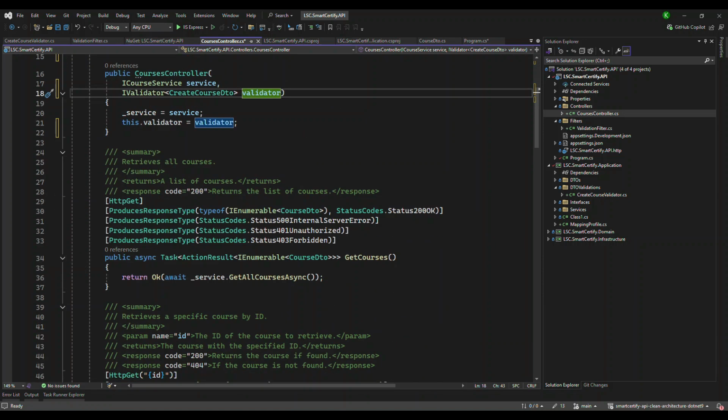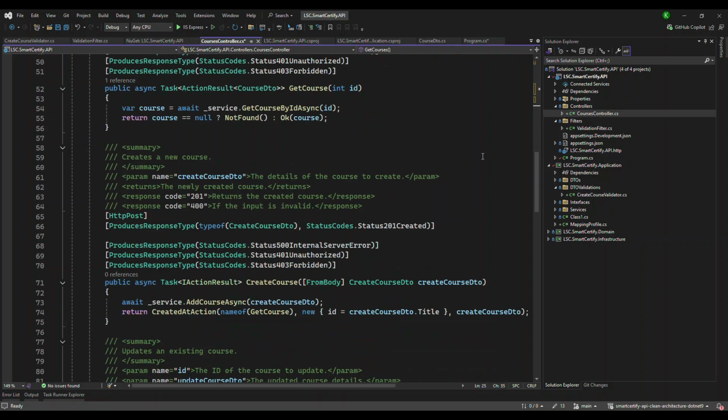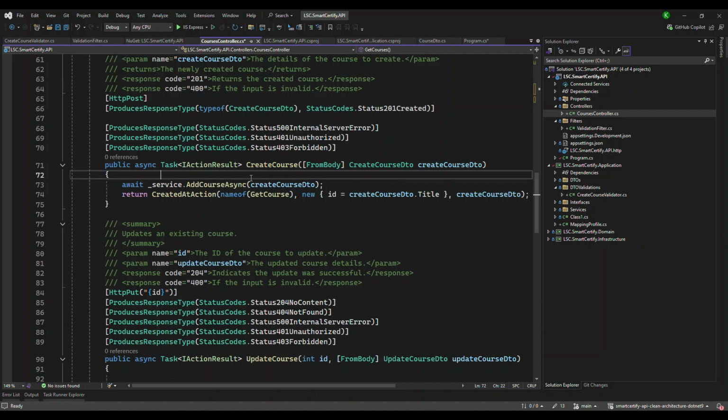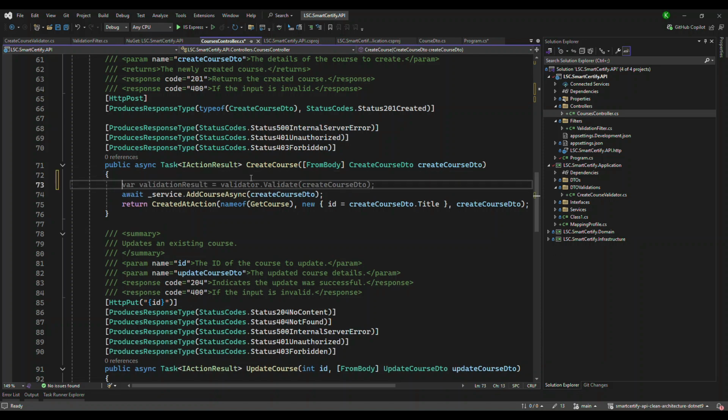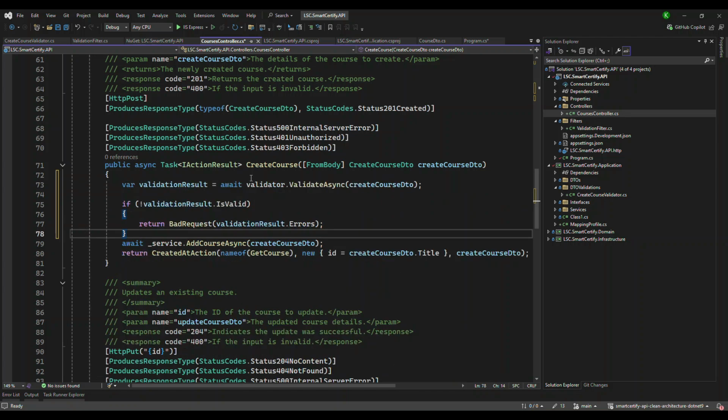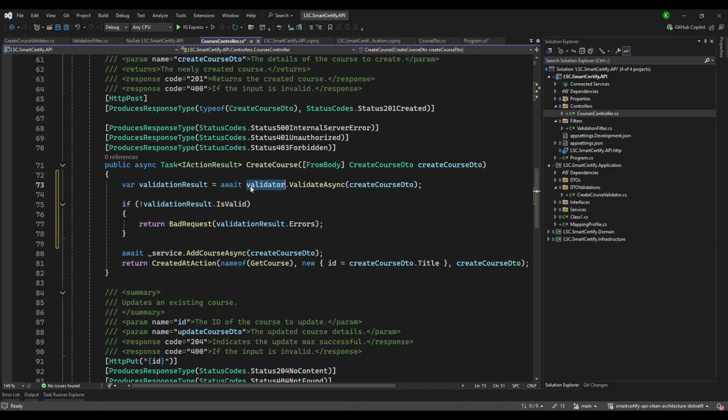Now with this one, let's go to this HTTP post here, and what we are doing is, here we are going to manually do this validation. See, the code is already telling me what to do, so I'm going to paste a piece of code. Basically we're saying validator.Validate, pass this, and once we get the result, if the result is not valid, we return a bad request with the errors.